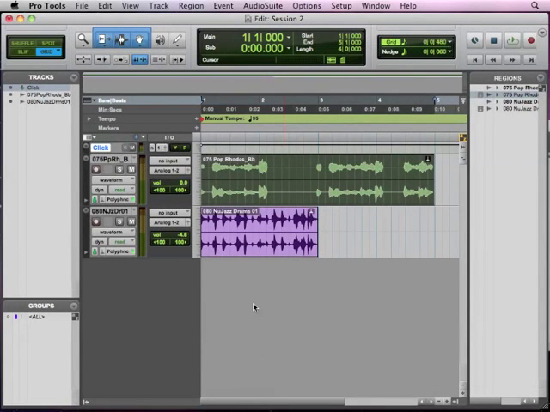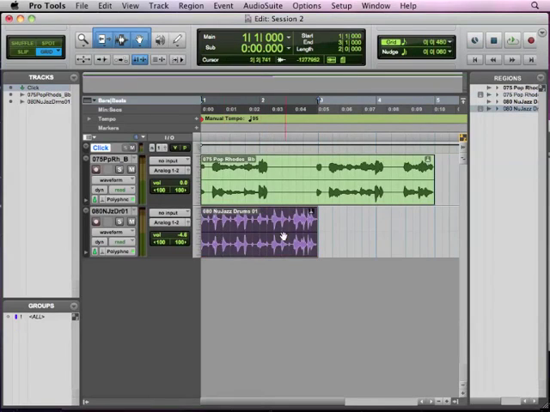Okay, so now that we've pulled in some loops into our session, we can start doing some basic audio editing. So right now we have these two regions. The Rhodes track, or the electric piano track, is 4 bars long, and the drum track is 2 bars long. There are a lot of basic controls, basic editing functions that we can do by simply selecting one of these regions and going to the edit menu.